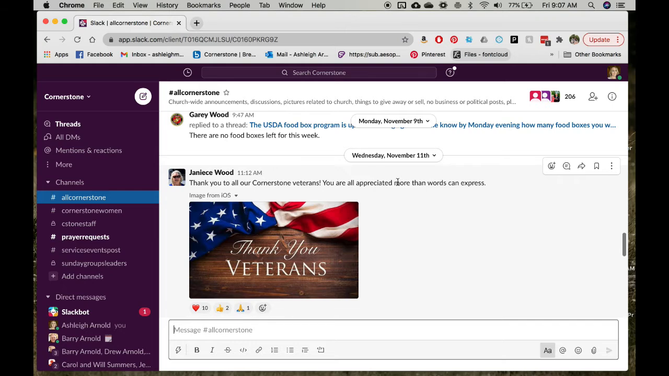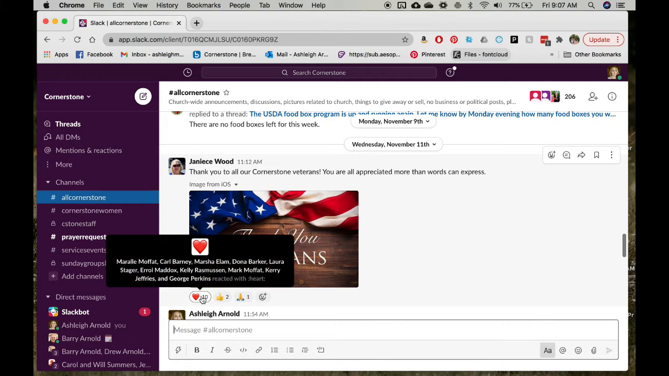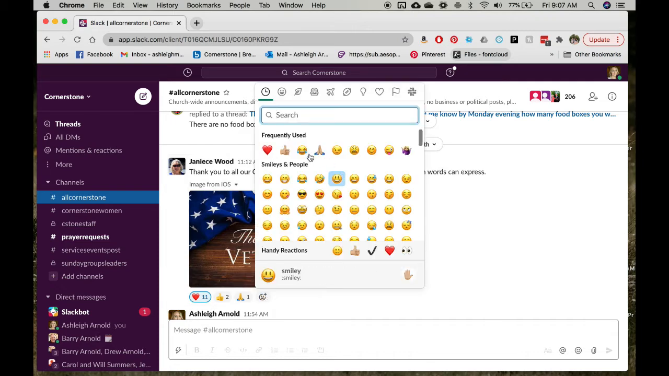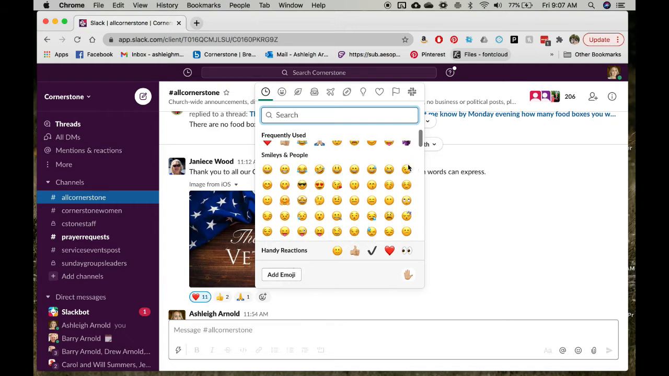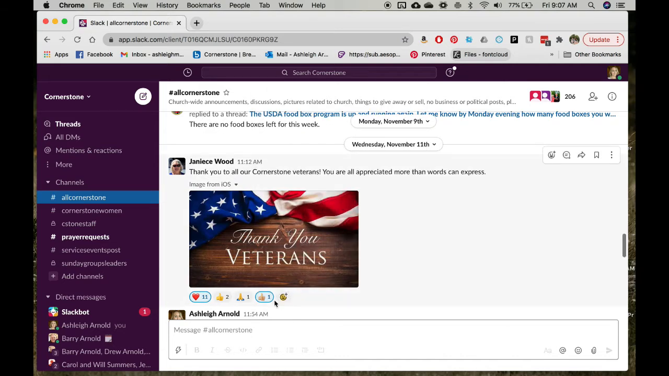So if you see Janice's post right here, you can see down here at the bottom, there's been a couple people who have either loved the post, given it a thumbs up, said that they're praying. If I was to click on this, it will just add the same thing. It'll add a heart. If you wanted to add a different emoji, you are going to click right here where there's this little face and it says add reaction. If you click on that, it will bring up all sorts of emojis for you guys to use. And you can always type in here too, and it will bring up ones that are linked to that word. So then you would just click on it and it'll add it onto here.